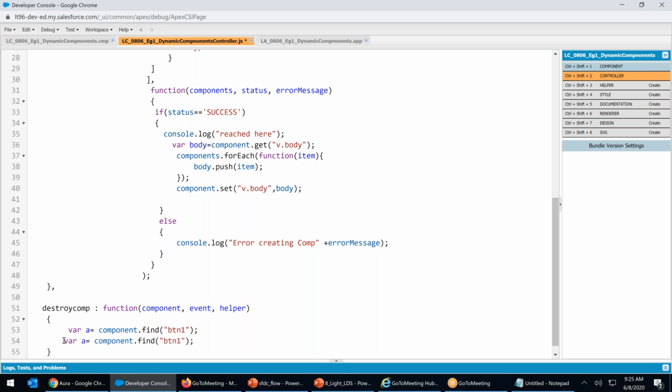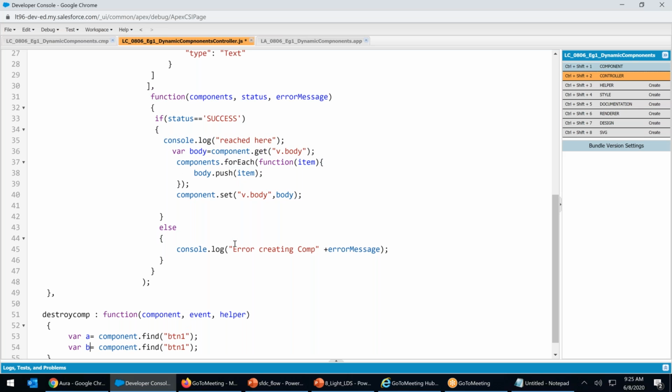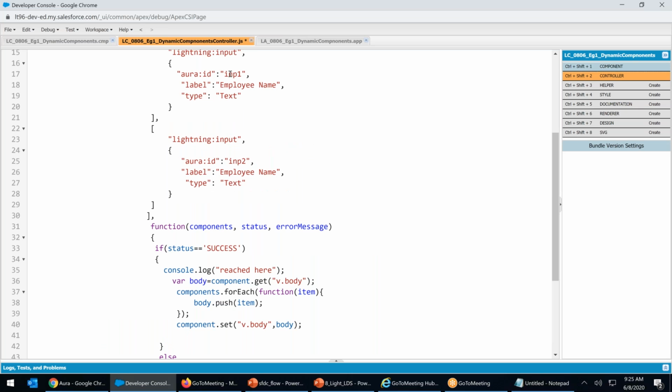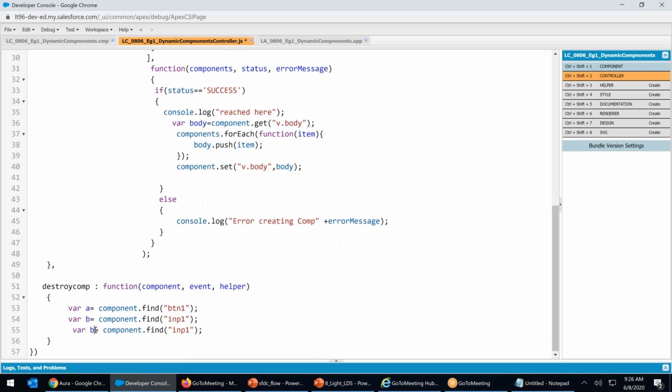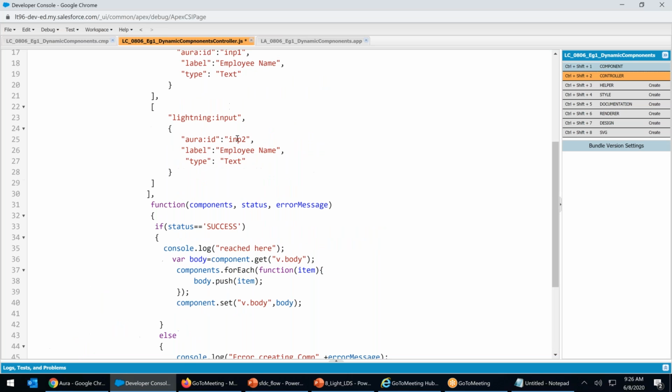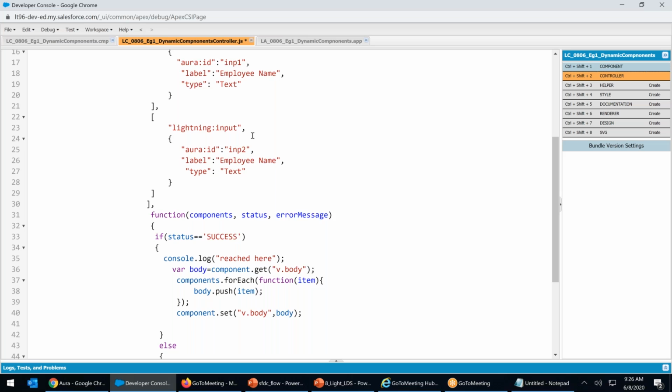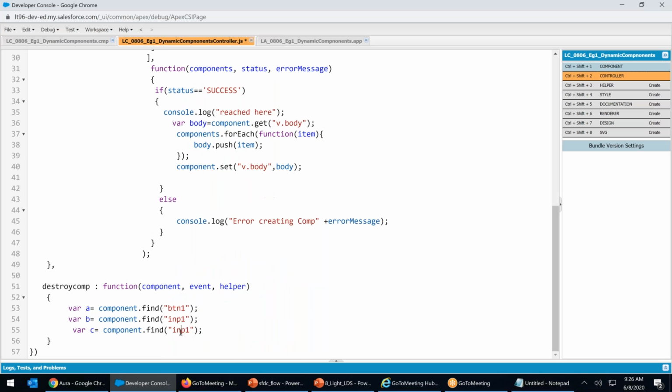Control C, Control V, where B. I want to find what? INP1. Right. Next, Control C, Control V, where C. What is this? Each one of them, input 1, input 2. Each one of them, you have to find it like this. Pull it first. Then I will say, what is that?